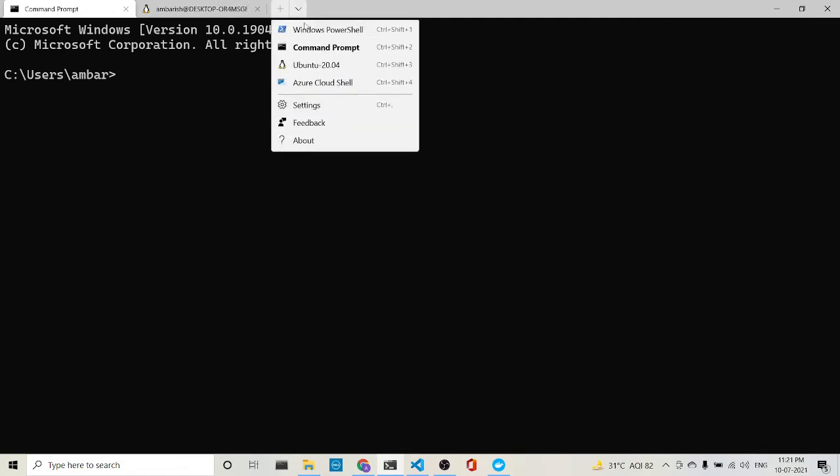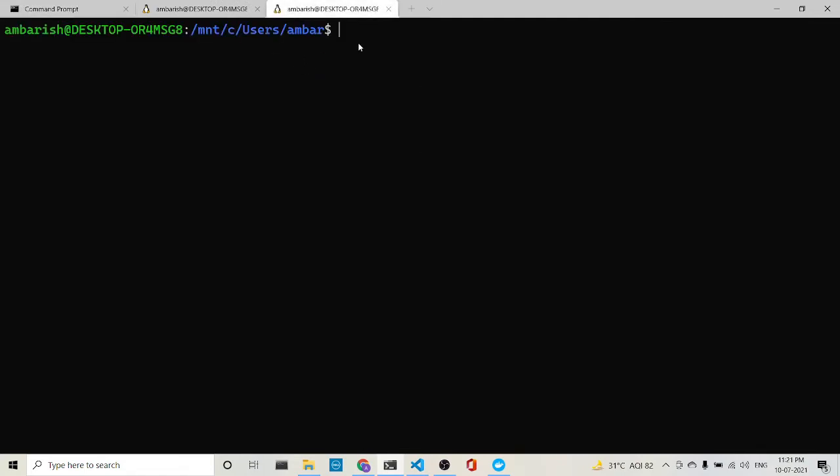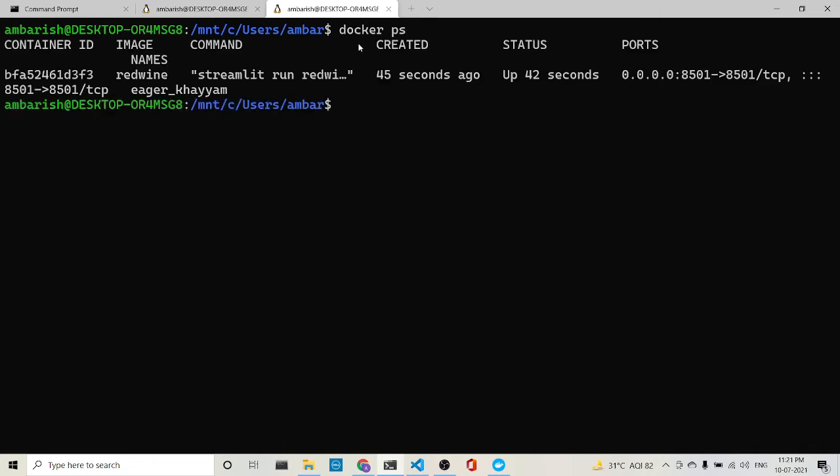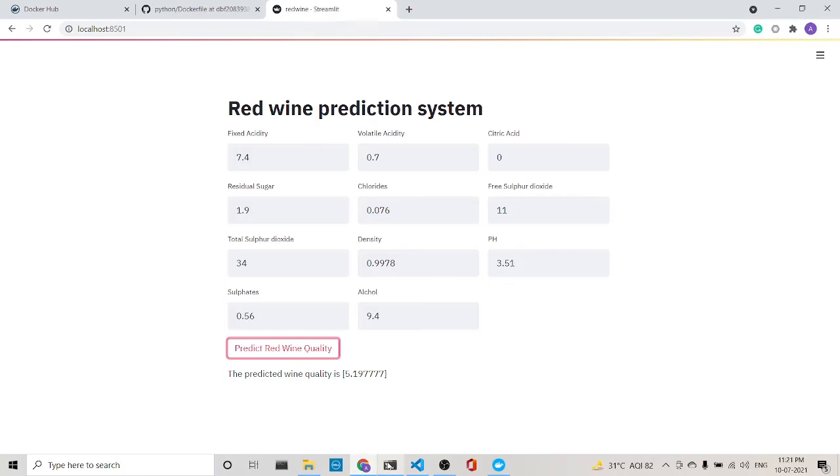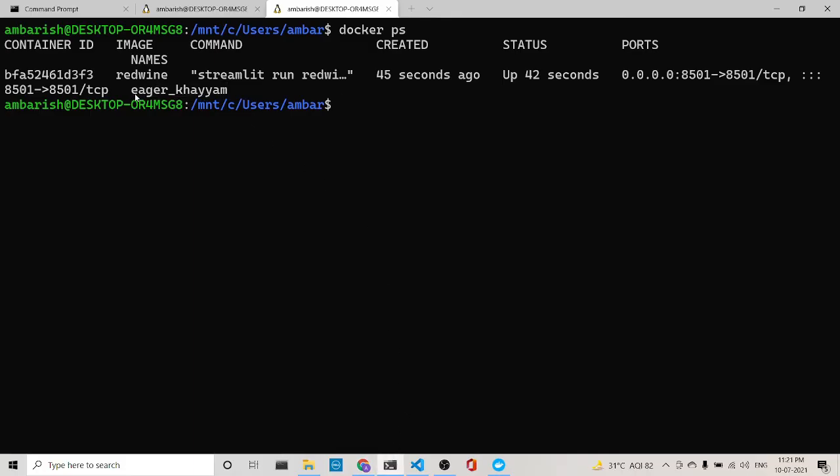let's create another command prompt. docker ps will give us the containers which are running, and the container's name is eager Khayyam. So let's copy it over. What we will do is that we will go into the container. So the command for this is docker exec -it, the container name, /bin/bash. So I think we have not copied it properly. So let's copy this over.